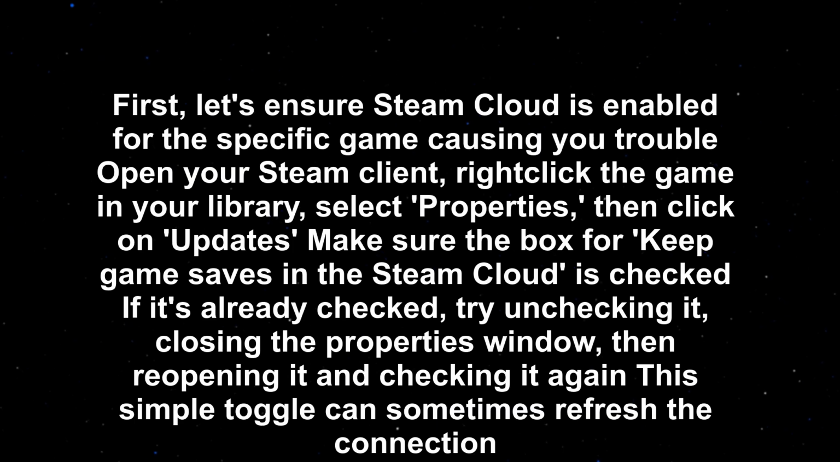First, let's ensure Steam Cloud is enabled for the specific game causing you trouble. Open your Steam client, right-click the game in your library, select Properties, then click on Updates. Make sure the box for Keep Game Saves in the Steam Cloud is checked. If it's already checked, try unchecking it, closing the Properties window, then reopening it and checking it again. This simple toggle can sometimes refresh the connection.